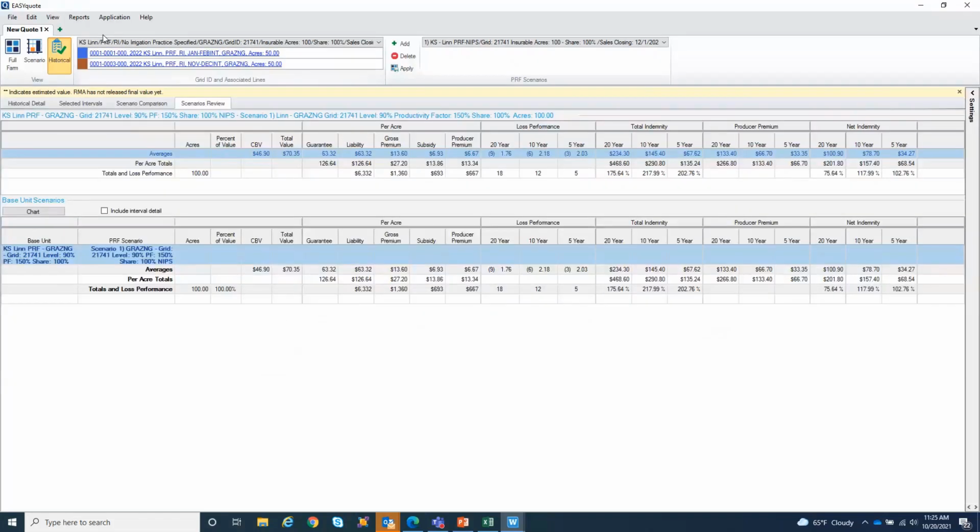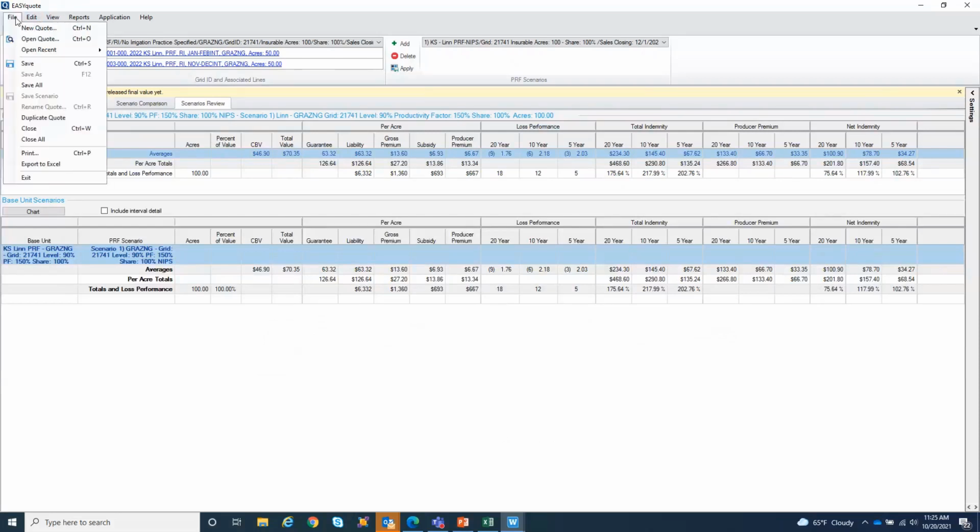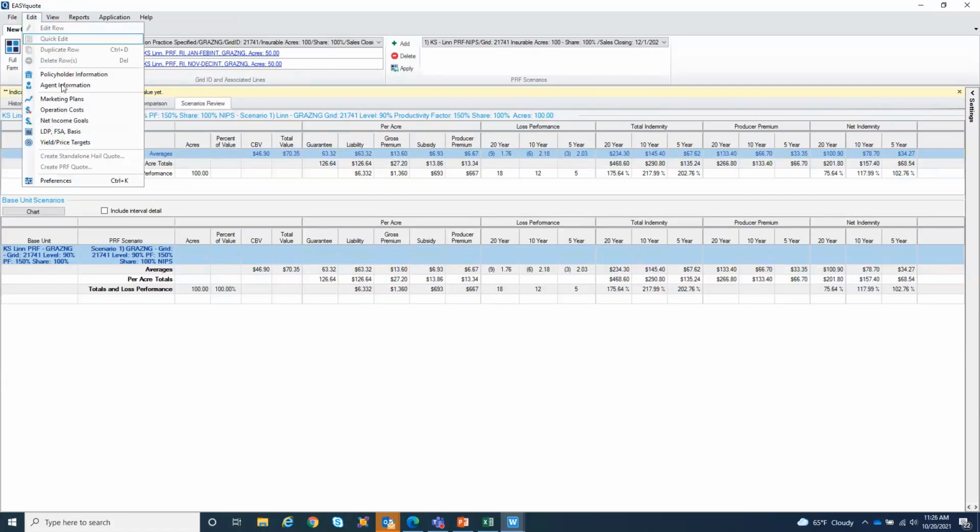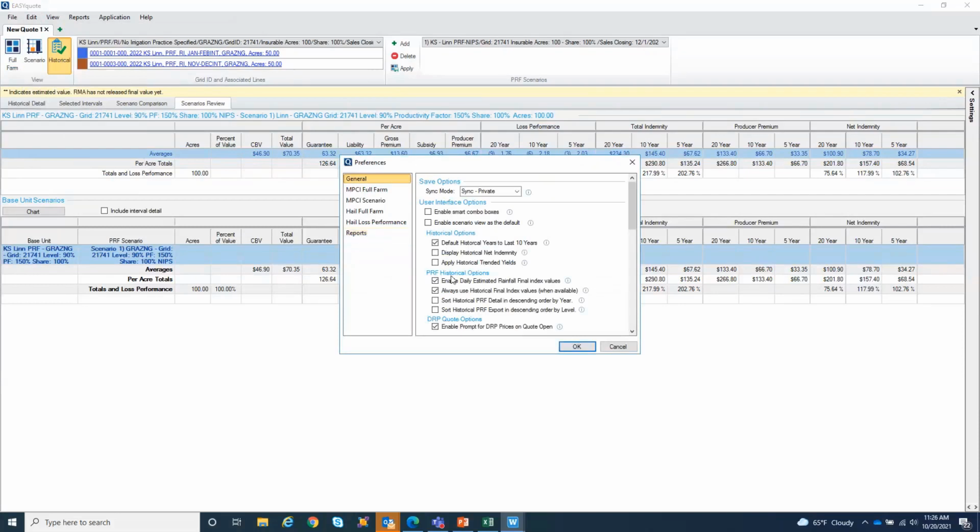from the historicals. If I go up to the File over here and click Export to Excel, I can now create an Excel spreadsheet. The first thing you'd want to do the first time is go to Edit, down to Preferences, and under General, to the right of that, you're going to have the PRF historical options. Go ahead and click these and enable those, because when we go to this Excel spreadsheet, it's going to give your coverage levels at the bottom and let you change the numbers within that spreadsheet.